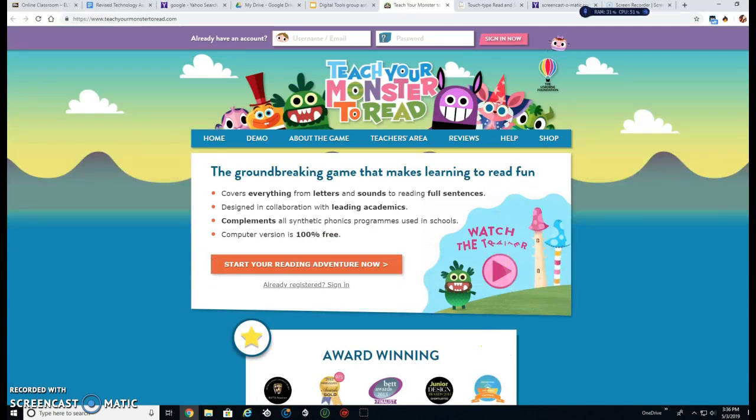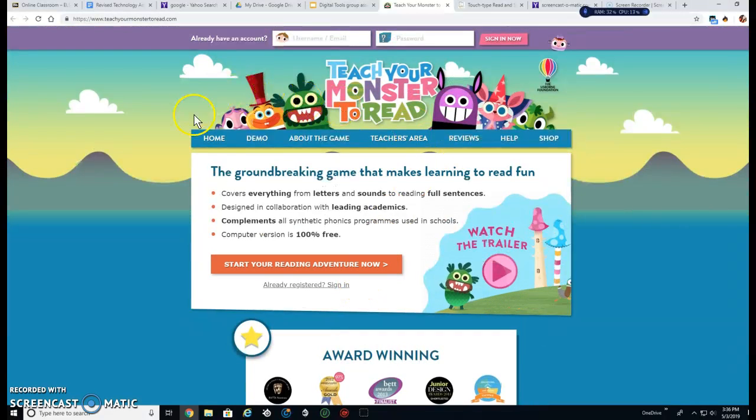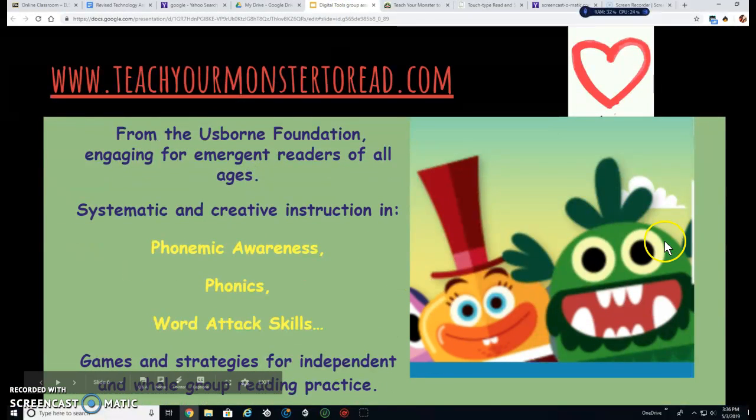Okay, and I'm going to take us to this link. So here is what the website looks like. You can get an account, you can sign in, there's a teacher's area about the game, it has different reviews, help, shop. You could even buy, I think, an upgraded version of this, and you can also go to a demo to see what it would kind of be like in your own website.